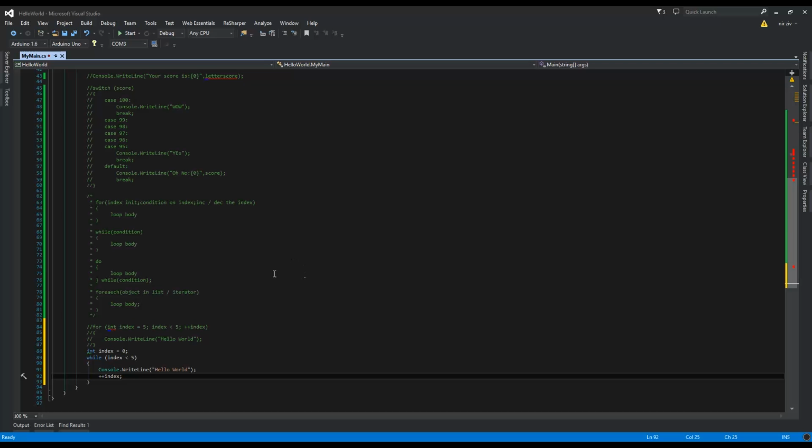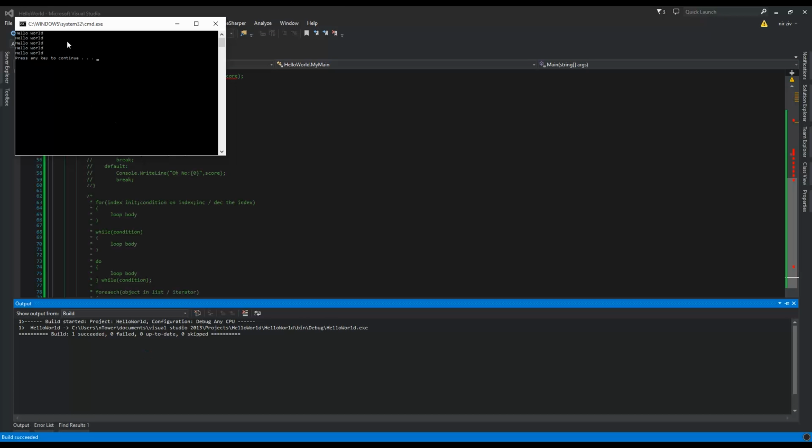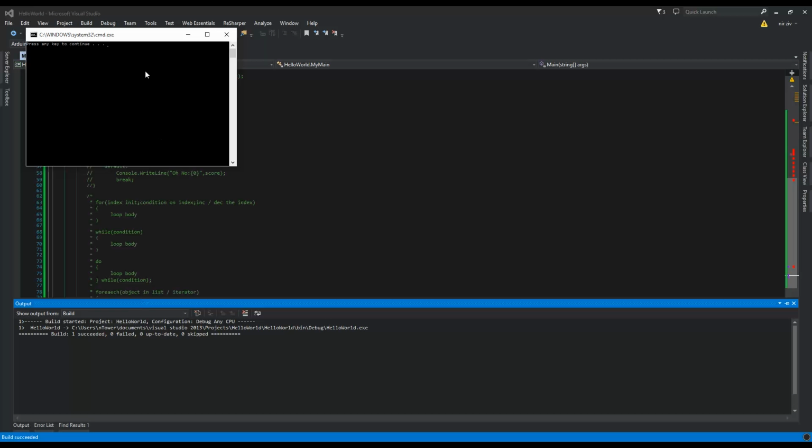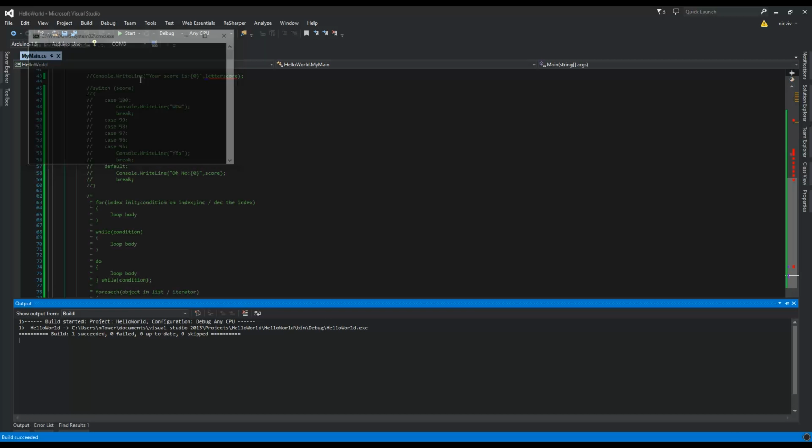Once again, it will check: is 0 less than 5? Yes, it will print the hello world, increment that, and then do the first and the second, the third and the fourth iteration, and when index is equal to 5, that's where the loop will stop. Let's run this. Once again, we see 1, 2, 3, 4, 5 hello world. Just as we did with the for loop, if I set it to 5, now we see no output of the hello world because the body never ran.